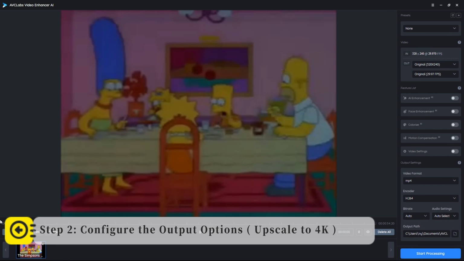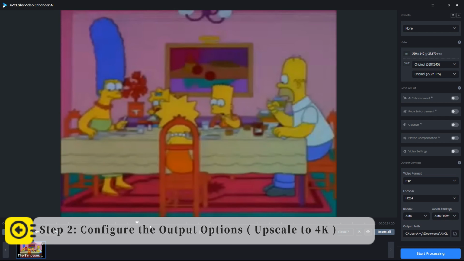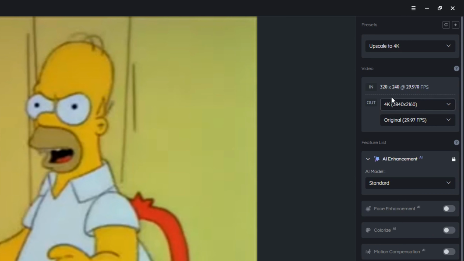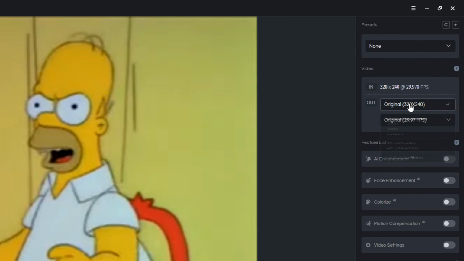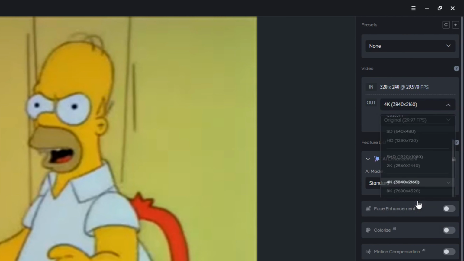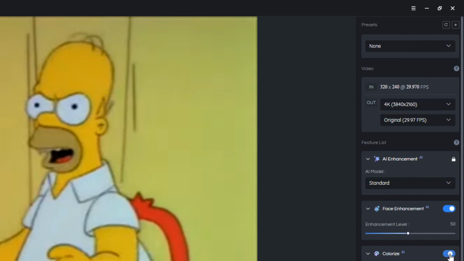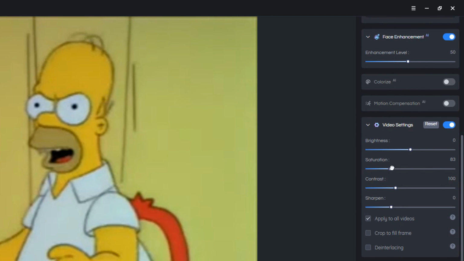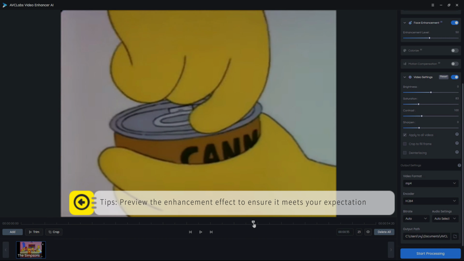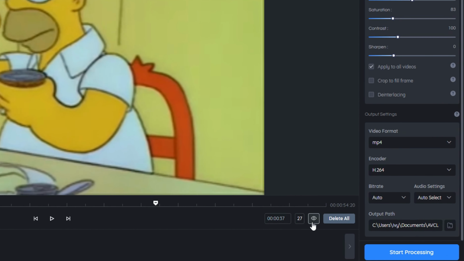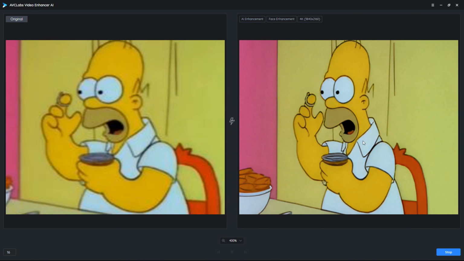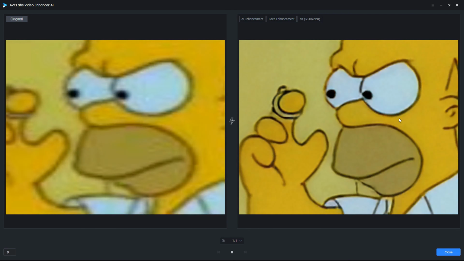Step 2. Set the output options on the right. As an illustration, we'll demonstrate converting the video to 4K. You can either select Upscale to 4K under the Preset section or click the drop-down menu of Output Resolution and set it to 4K. Then configure the output settings and preview the enhancement effects for 30 frames to ensure they meet your expectations. Feel free to go back and make adjustments if necessary.